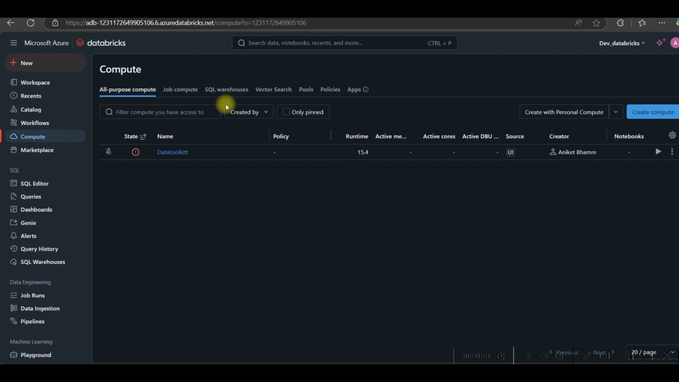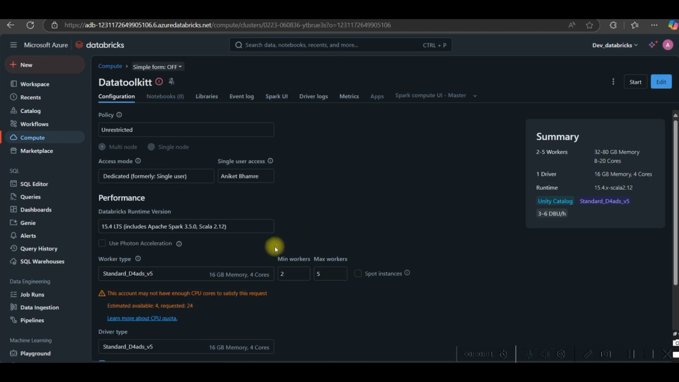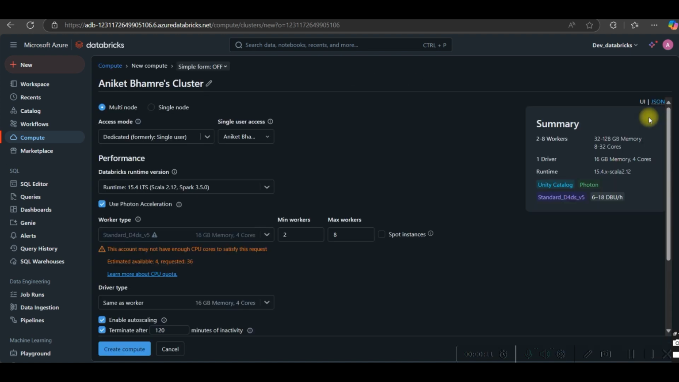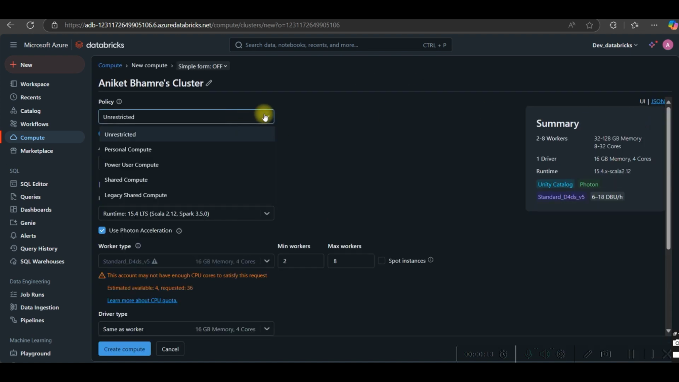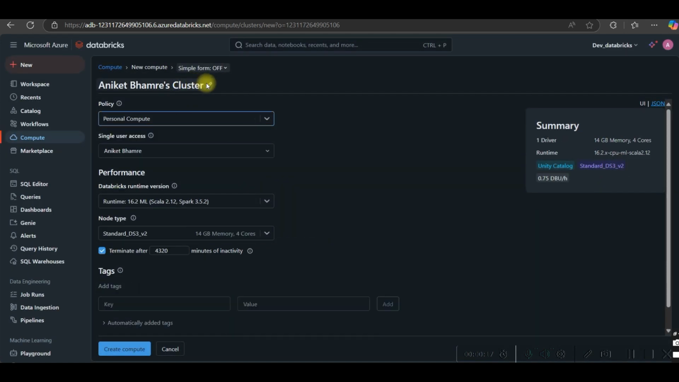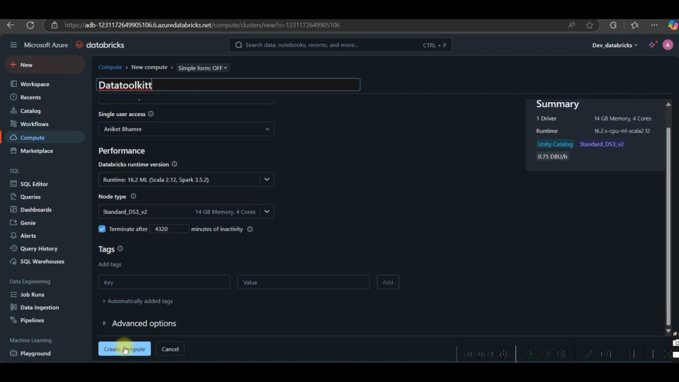So guys, let me tell you one thing. If you see, this compute is terminated. You can see here the multi-node is not supported. So what we will do here, we will create the personal compute. Just click on create. Click on personal compute. Confirm. Simply click on create compute.